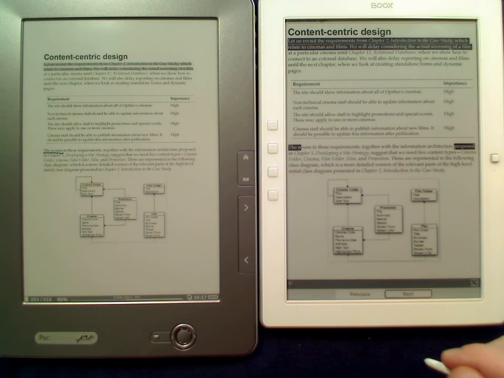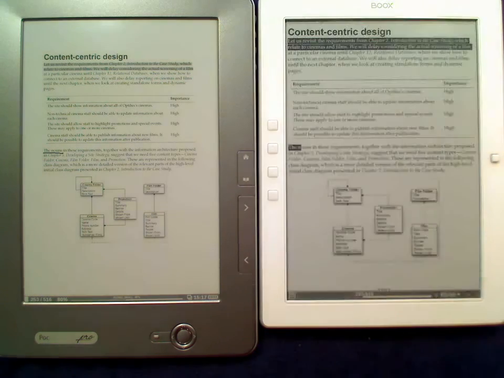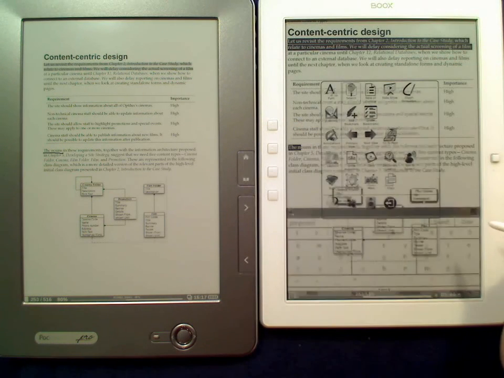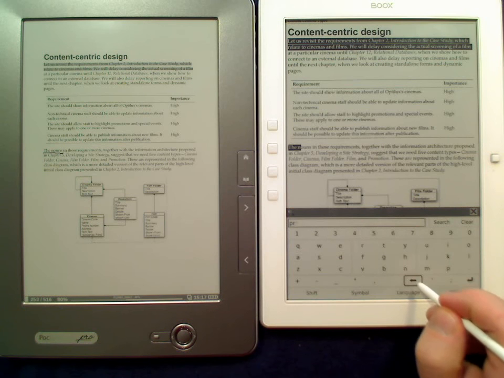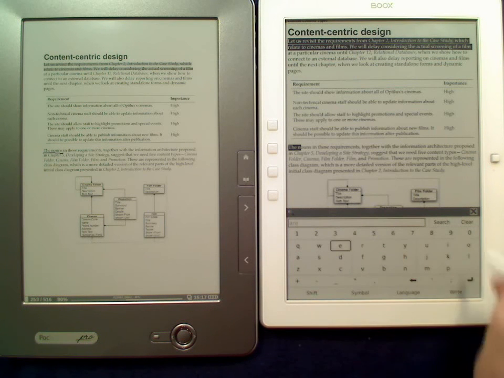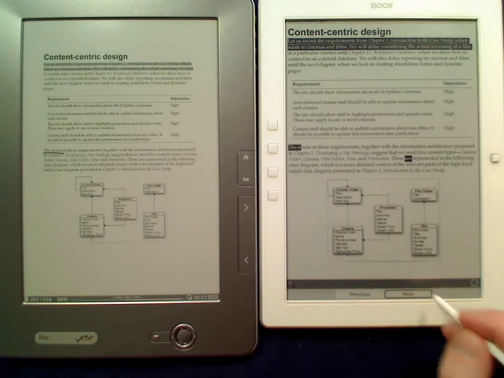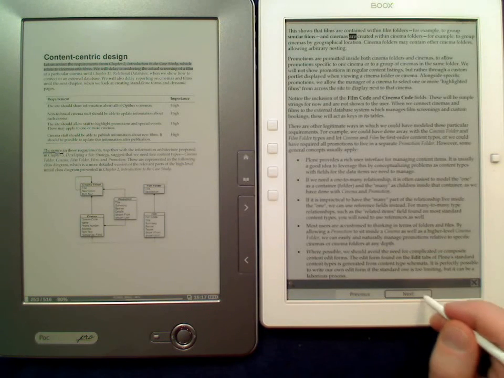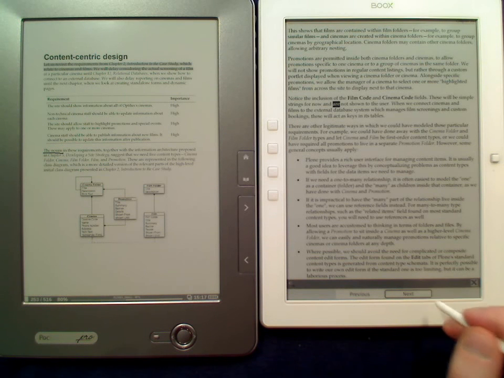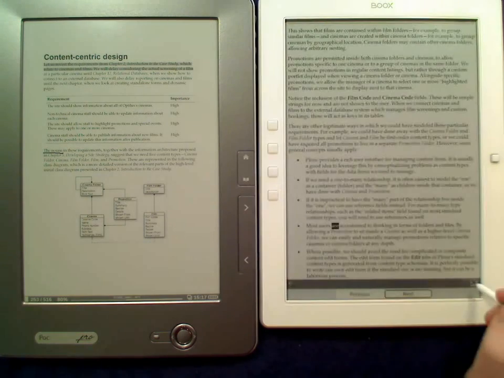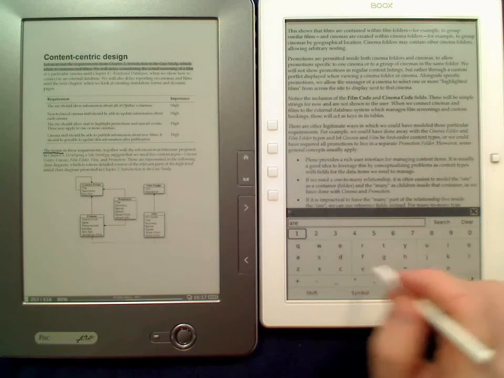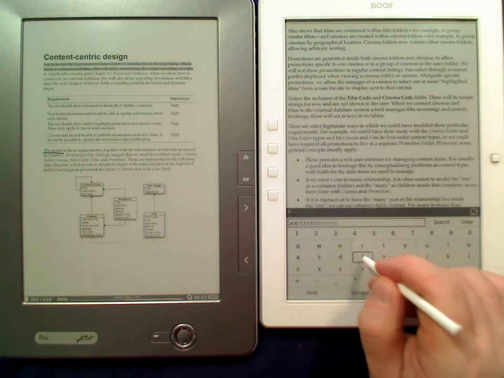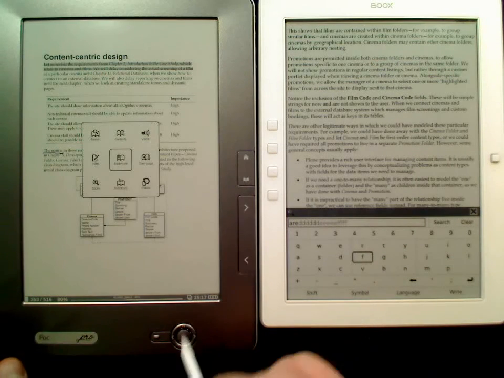Okay, that might mean that it didn't find one. Let's look for a more common word. Okay, this is actually quite fast. Now, last try with the search. We search for a word that's probably not in here. And we do the same.